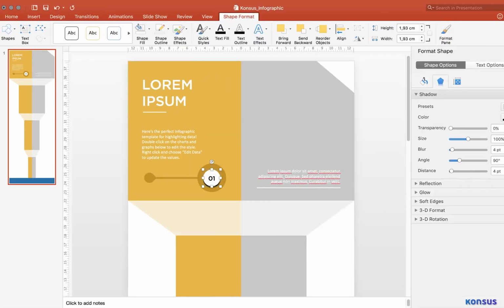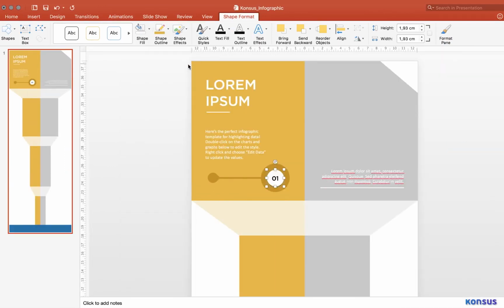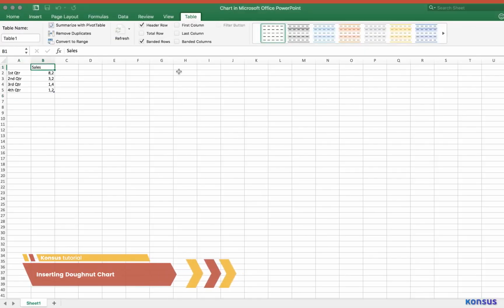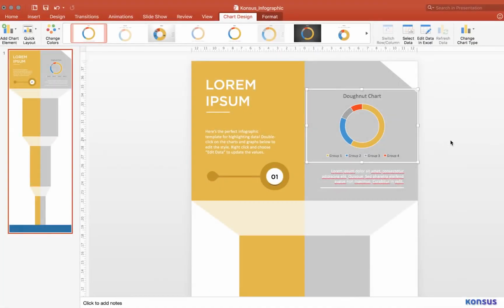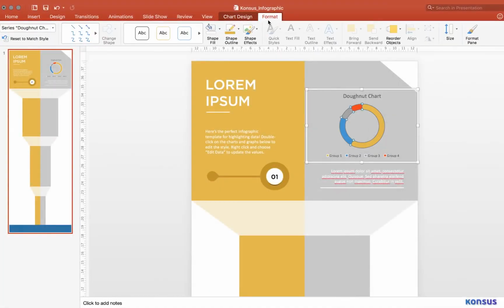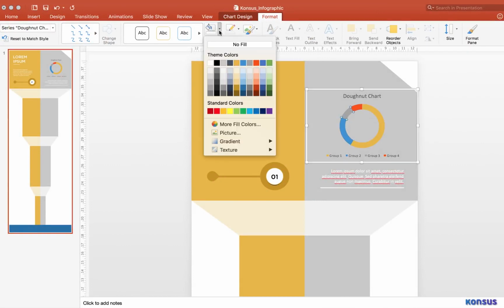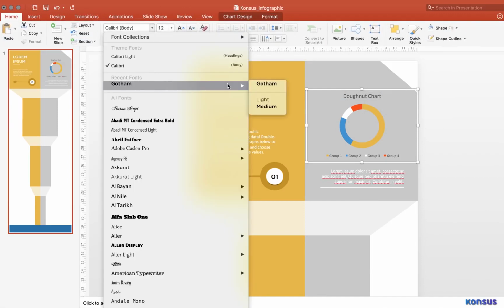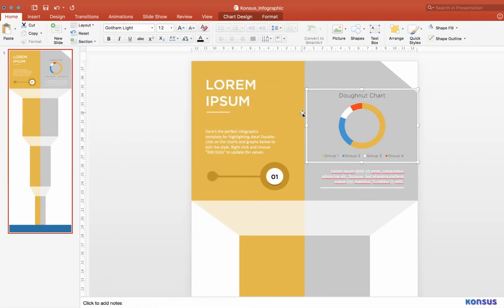Infographics typically hold a lot of data. We can do this by adding some charts. Click on the chart button and an Excel spreadsheet will open so that we can insert the data we want to present. Of course, we can change the shape and the colors of the chart to match our infographic. Let's keep the legend in the chart so it's easier for the reader to know what's going on. We can also modify the font so it matches the rest of the presentation.